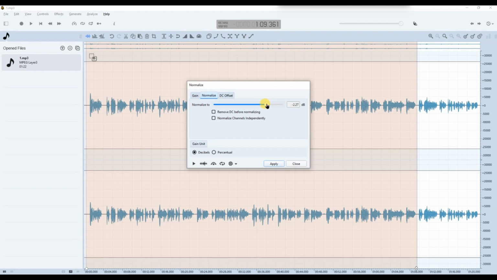Now, select the peak level you want. If you want to ensure that your audio doesn't go beyond a certain point, set the value to the lower dB. You'll see the option to remove DC before normalizing. If your audio has a DC offset, check this box to correct it before normalization. This can help prevent unwanted low frequency noise in your audio.